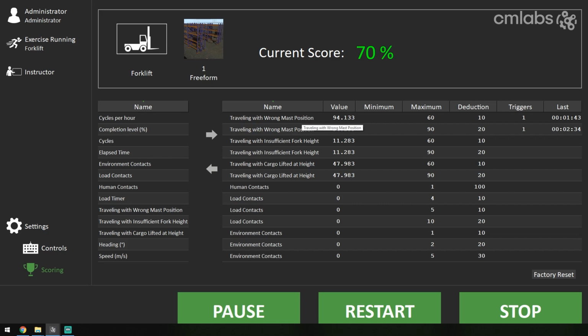But we've also traveled with a fork height that was too low. So it was too close to the ground. So there is that middle ground there for a forklift as to where you want your forks to be. If we had touched any humans, we would have lost all of our points. So that would have been an automatic failure.